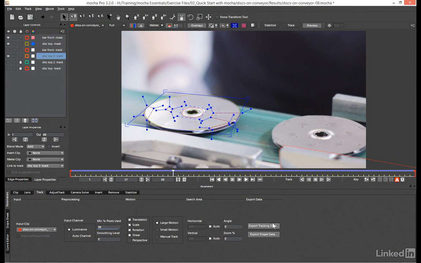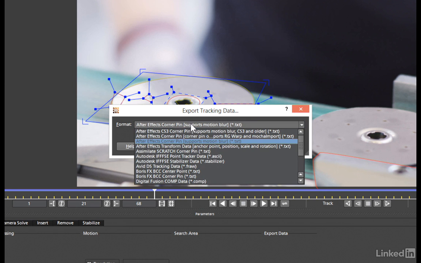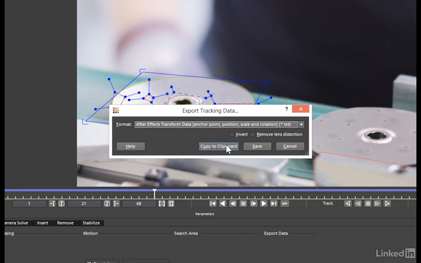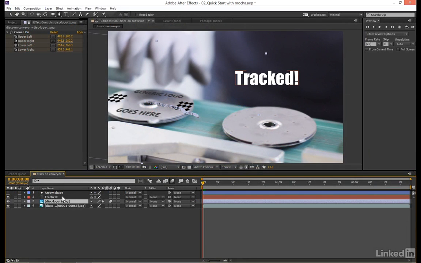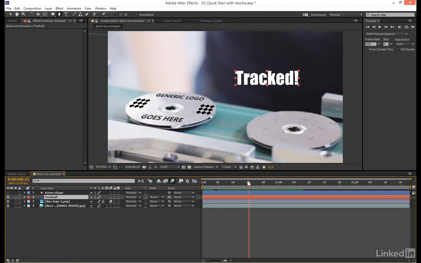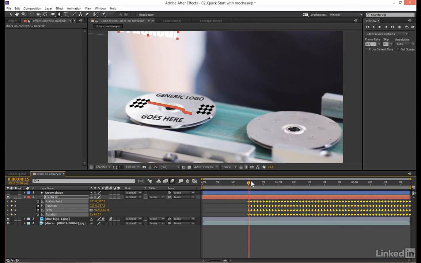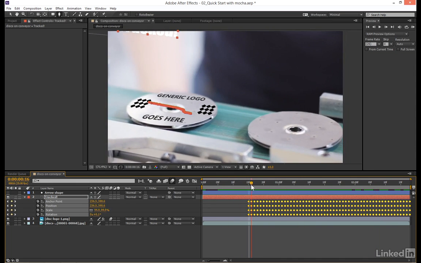So I'm going to use the same layer and just click on Export Tracking Data one more time. And this time, instead of taking out corner pin data, I'm going to take out transform data. Copy that to my clipboard and let's pop back into After Effects. And I'm going to turn on my tracked logo here. Let's see what happens if I paste my data not at the first frame. So Edit, Paste, click on U here. You can see I've got all my keyframes. You see it's offset and not really doing what we want it to do.